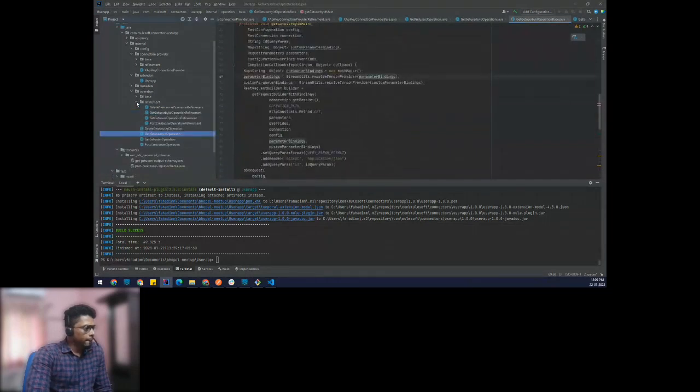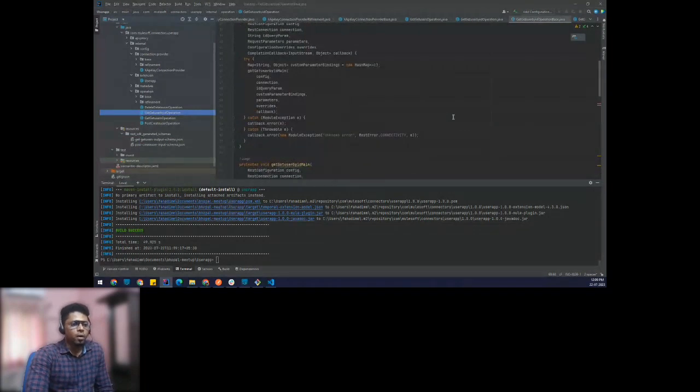We can edit this over here as well, add complex integrations, and maybe work with tokens and everything.